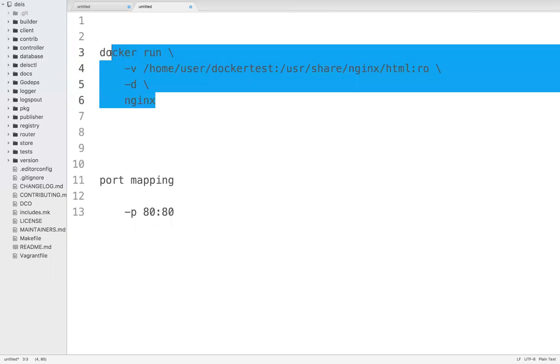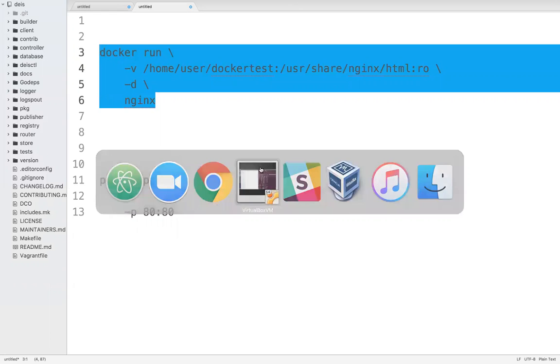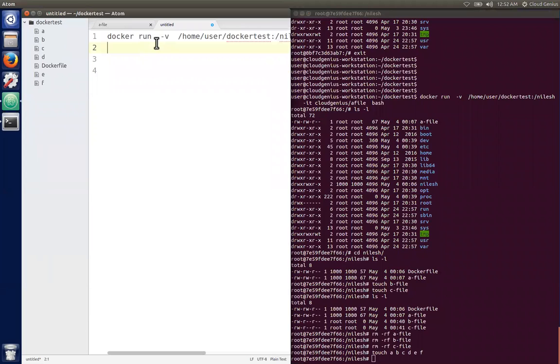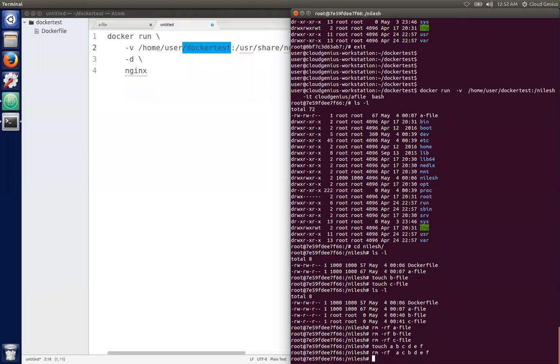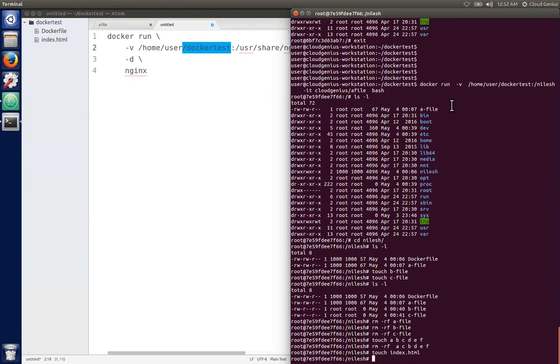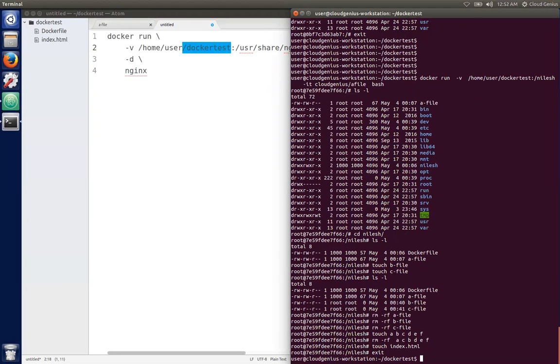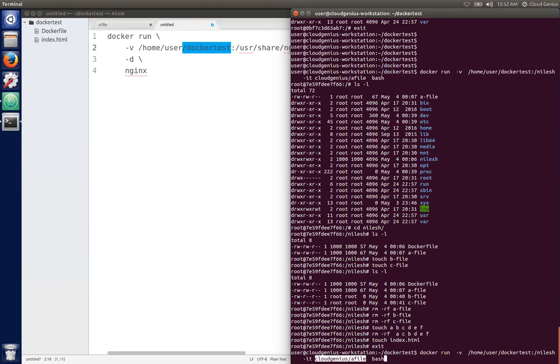So now we will have to have something in here that is representative of index.html. So we will first of all copy this whole thing, go to our Linux workstation, and there put this command in place like this, and now create an index.html in this folder. Right now I have ABCDEF, I'll remove all of them, and then create the index.html file, touch index.html. I created that file, right? Now I will come out of this container. This container was the Cloud Genius A file container.